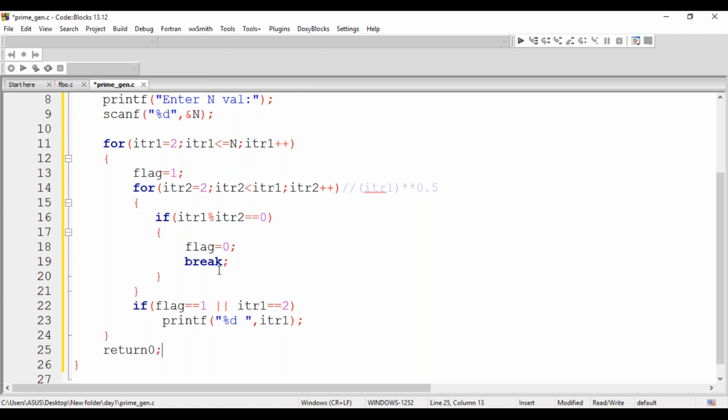Okay, I didn't do any optimization, very common logic. I'm going to take an n series of values. I'm going to check whether each is a prime number or not. I'm taking the range from the number 2 to the given number minus 1.